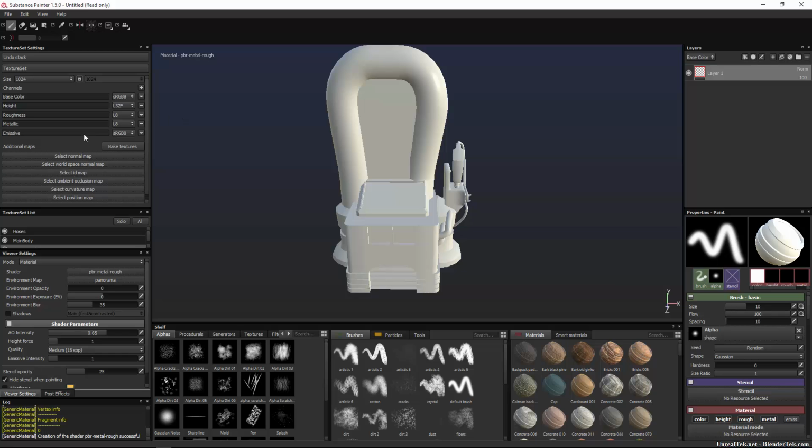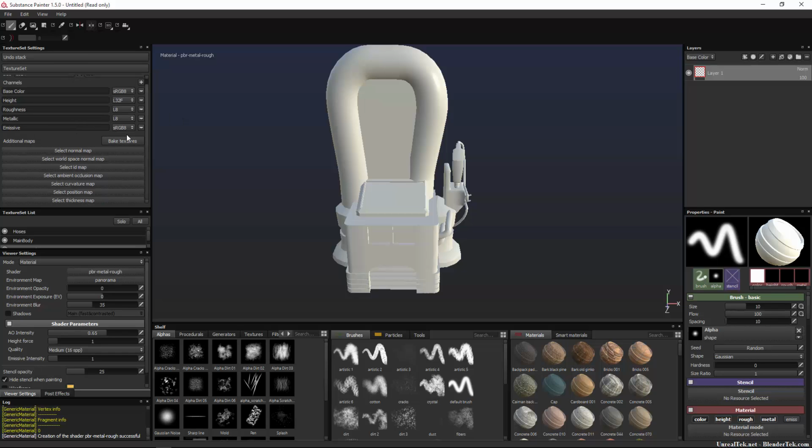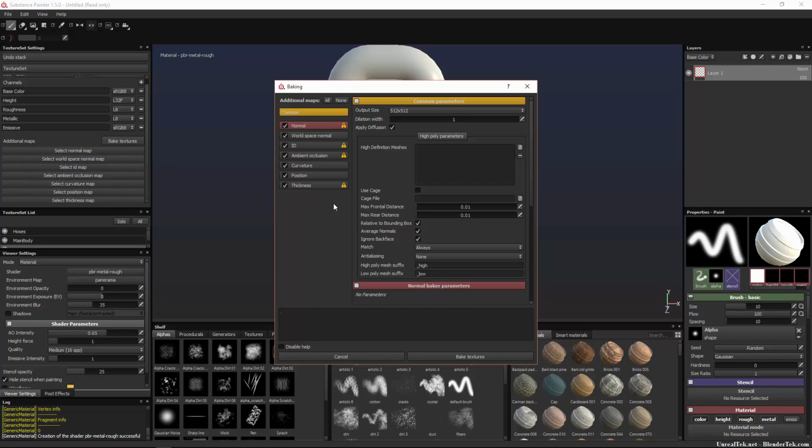emissiveness as well. So to bake textures, all you do is you hit this Bake Textures button. And we have world, world space normal, ID, ambient occlusion, curvature, position, and thickness. Now, normal, world space normal, and ambient occlusion are the only maps that you would really use outside of this software, except for really extreme cases where you're doing really complicated materials. However, all of these will be used for the materials and generators and masks and stuff that we will be using throughout this tutorial series, so we will need them all.